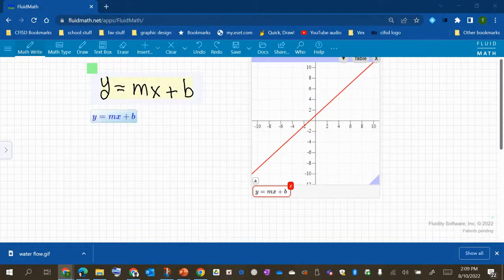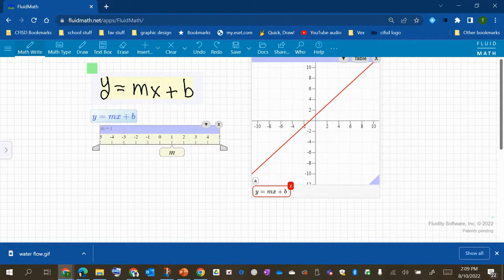Sliders make FluidMath dynamic. To add a slider, pick a variable and add a value to it. Draw a line from the equal sign, which is inside the yellow box, to outside of the yellow box, and you get yourself a slider. There are handlebars on each side of the slider, which allows you to resize it.